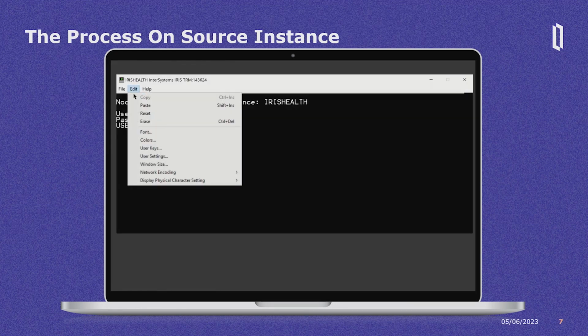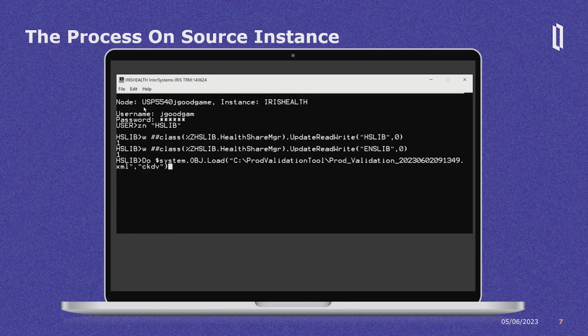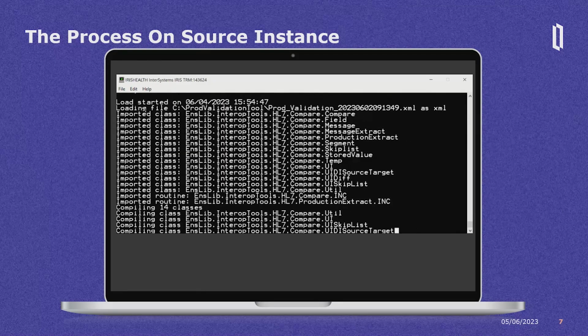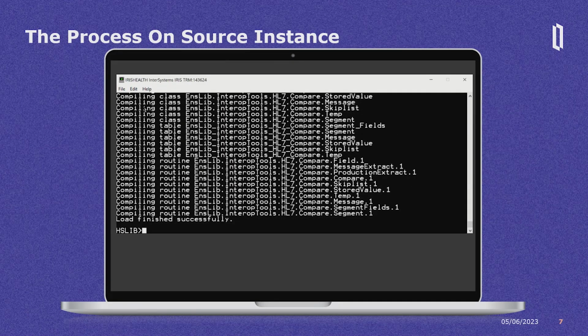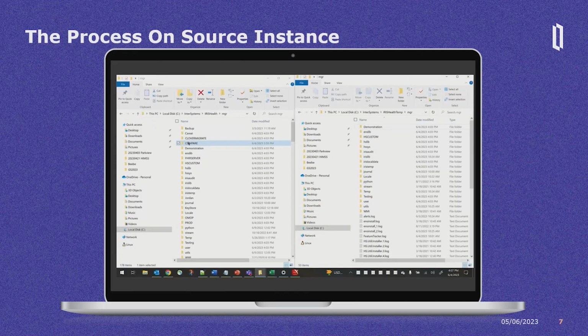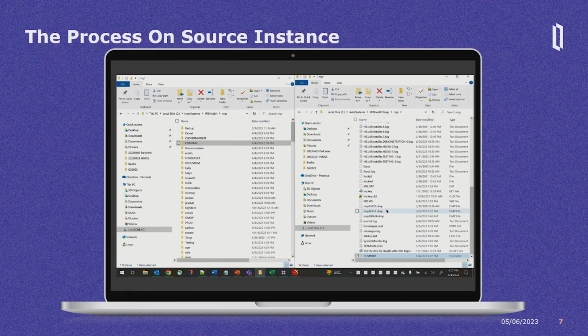So I'm pasting code that James wrote. I'm just pasting in the classes. I'm loading the library, that would be the toolkit, if you will, right? And that's done. Basically, it generates a compare database, and then I'm copying the compare database from one MGR folder from the source system to the target. So it's pretty quick.